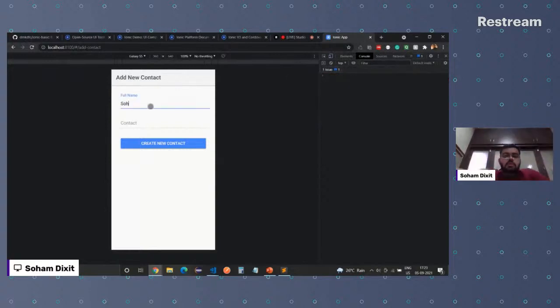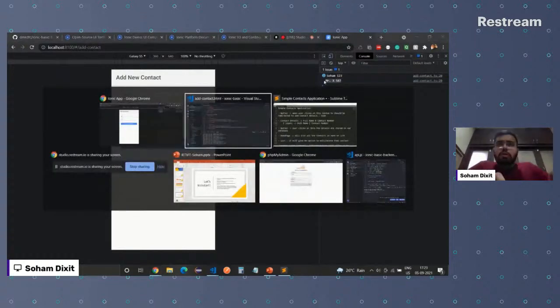Let's see. If I'm clicking on create new contact, I should see these details in the console. Perfect. I am able to see the details in the console. And if I type something different, maybe Mr. X and its contact number 567, and click, I'm able to see those values getting printed out over here, which means whatever we discussed works.